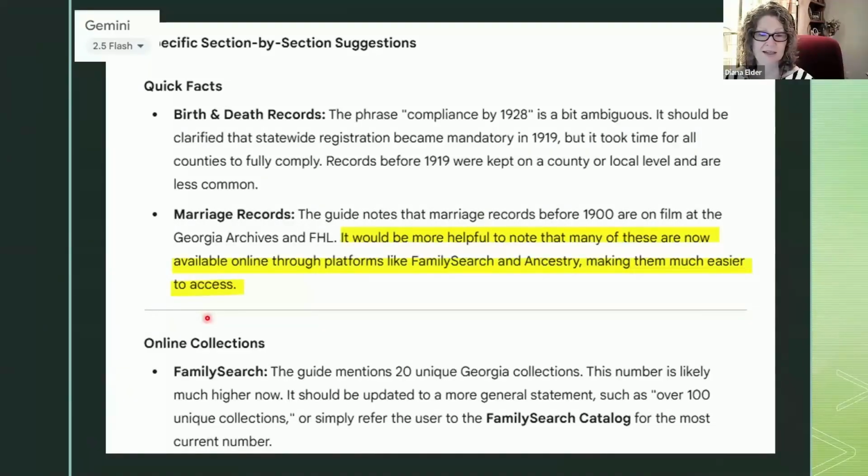And then it did a little bit of section by section suggestions. And so it thought I should reword how I was writing some of the things about the quick facts, which is fine. I don't feel bad about being corrected by AI. And it's true that there are many more things available now on Family Search and Ancestry, not just at the archives in the Family History Library.